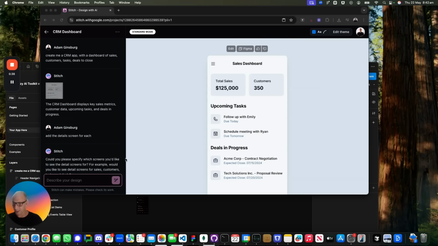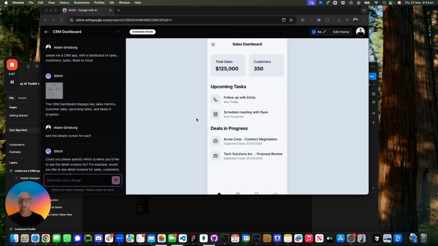So let's have a quick look at this. I started with a very simple prompt over here. I said, create me a CRM app with a dashboard of sales, customer tasks, deals to close. And this is what it came up with. Pretty cool. There is a hi-fi option, but that doesn't have an option today for exporting to Figma, so I had to stick with the standard mode over here.